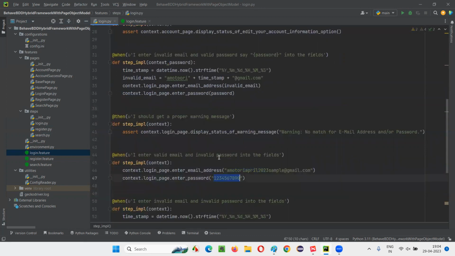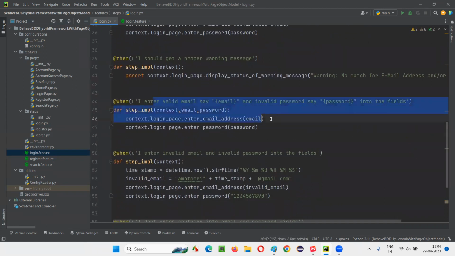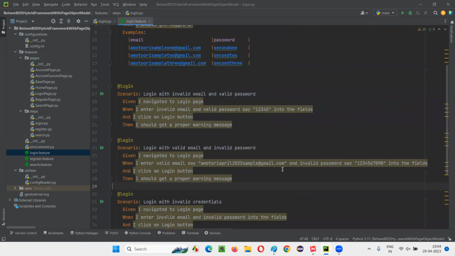Done. Now come back here and say valid email. Say the curly braces, write down email, and here invalid password. Say double quote, curly braces. Here write down password, and now put this email as a parameter here, comma, password also as a parameter here, and now pass this email here, pass this password here. Done. Right? We are complete. We are done with this step. We have successfully removed that.